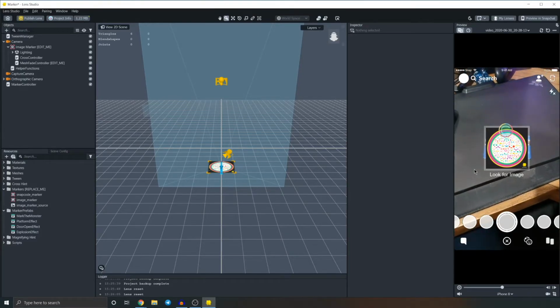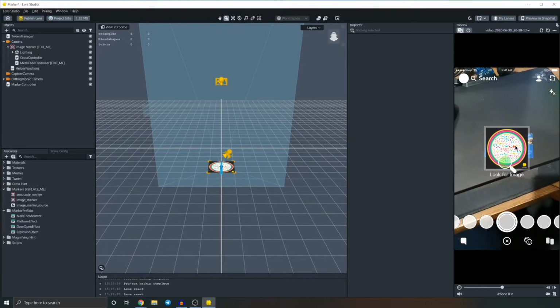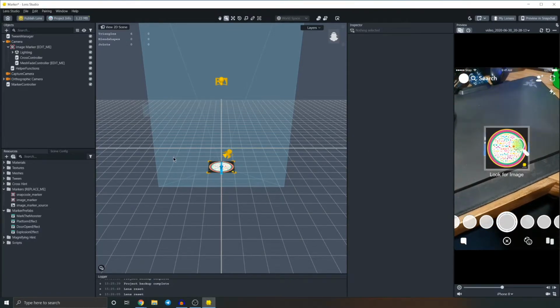Now, you don't need to do this. It will work perfectly fine without it. This is just to check that what you're doing is working and that everything's going right.